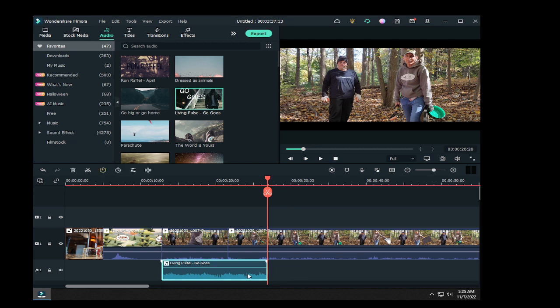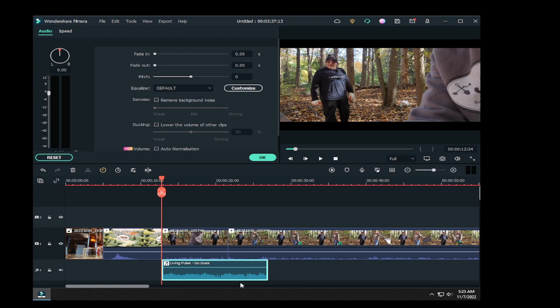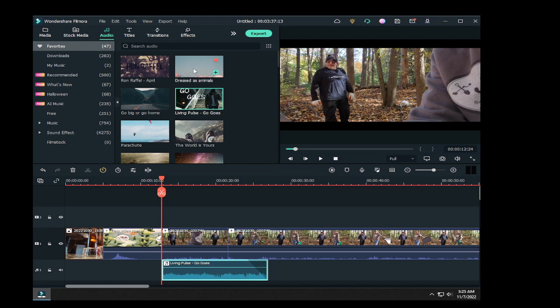Then double click on the audio and you could fade out the end or the intro. See how that is moving there? That depends how much you want to edit out. I usually do it around 2 something. And that's that. Hit OK. Booyah.